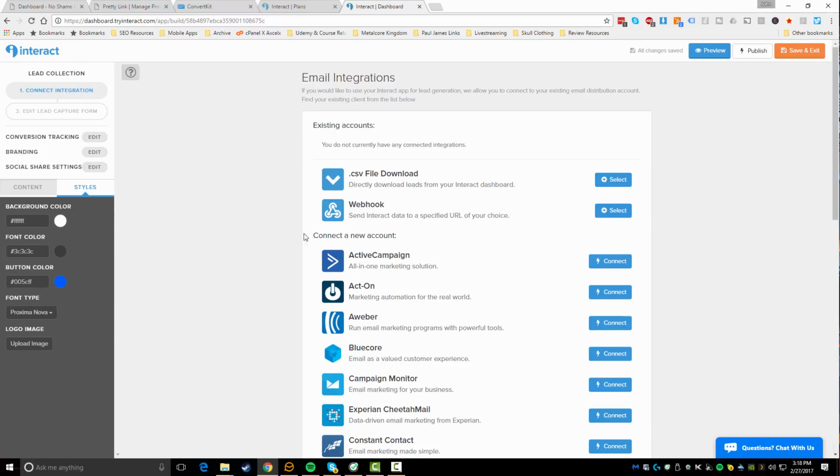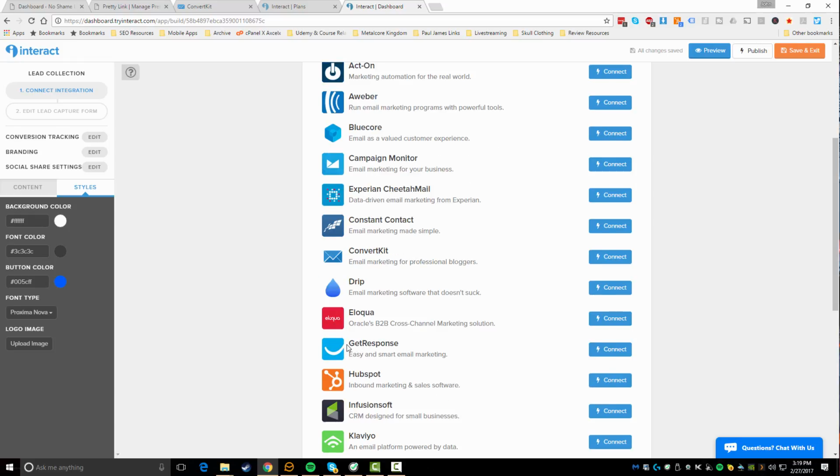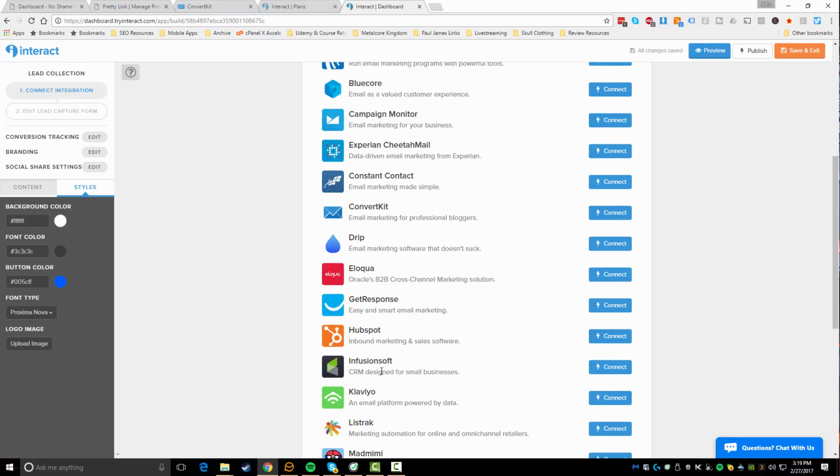You can also connect a whole ton of different integrated systems for email. So you've got some existing accounts, which are either a CSV file download or a webhook, that's sort of sending data to a specified URL. And then you've got all these different integrations with all these major email marketing platforms. So I know I've personally used AWeber, I've used Constant Contact, ConvertKit is what I use now. I used GetResponse for probably over a year or two, so that's a really good one.